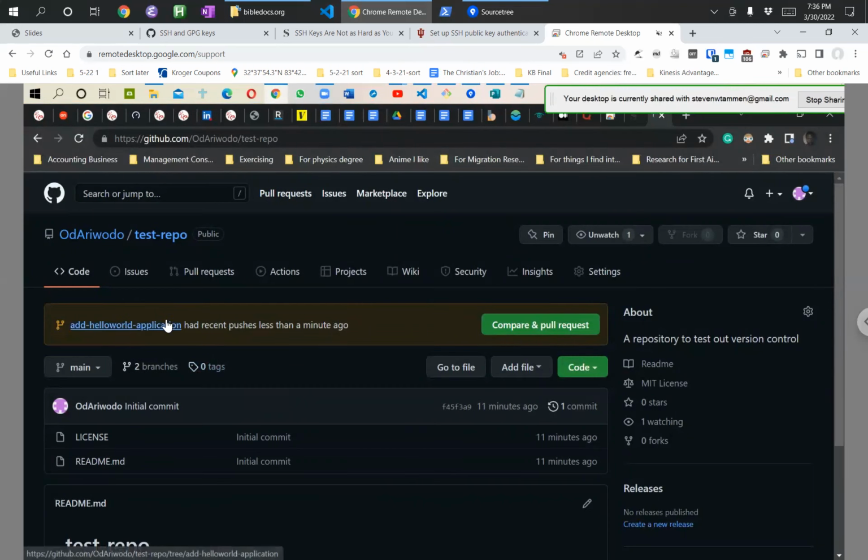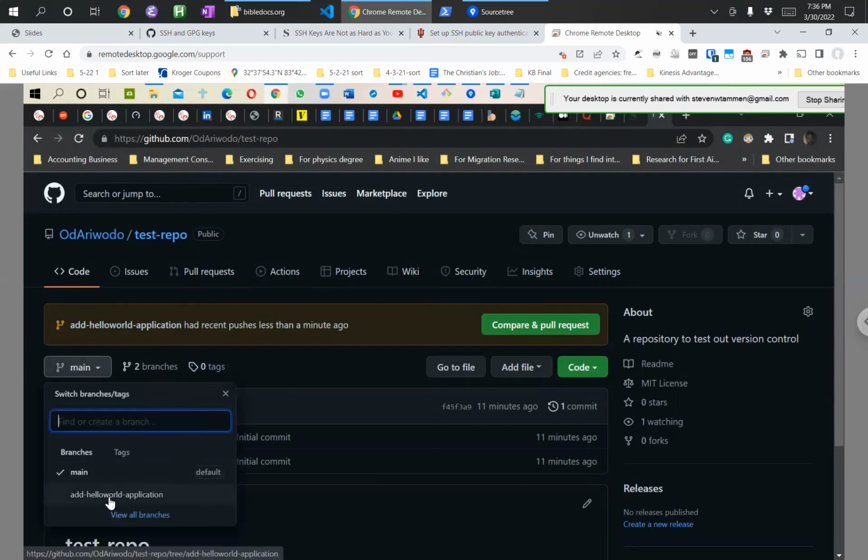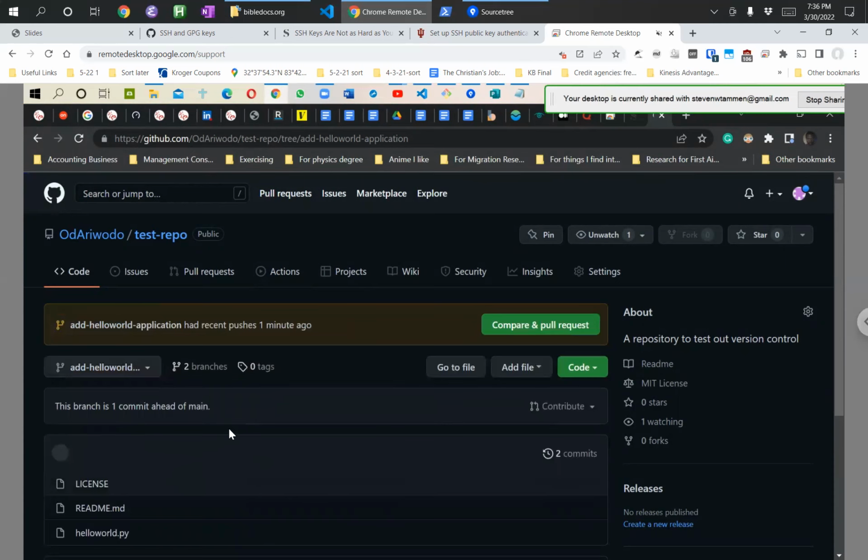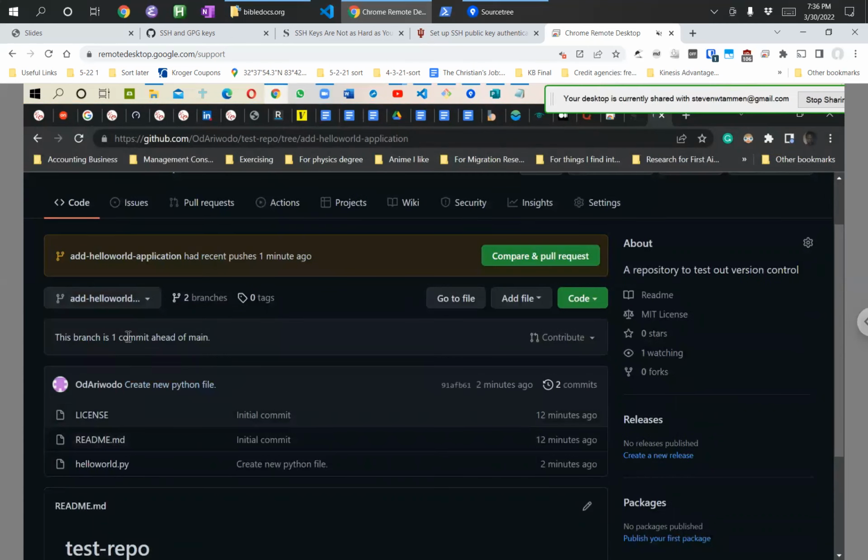you see how we have this branch here? So this is the main branch, right? But we created that branch locally. Now we push that local branch. So over here, this is the local branch. And on that local branch, you see how it says this branch is one commit ahead of main.